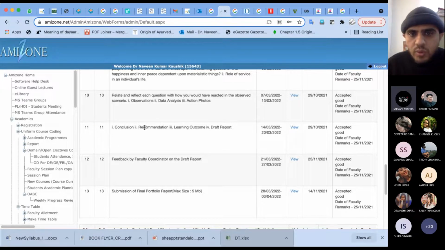So 11th is going to be conclusion, recommendation and the learning outcome, means when you completed your activity, it's going to be finished by 10 weeks. Then 1 week you have to spend on what you learned, what outcome from your social work or human value work you got. Okay, then one activity is again there, sort of feedback.